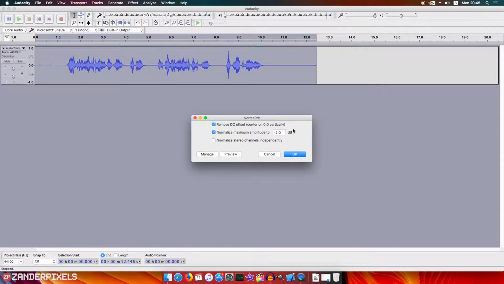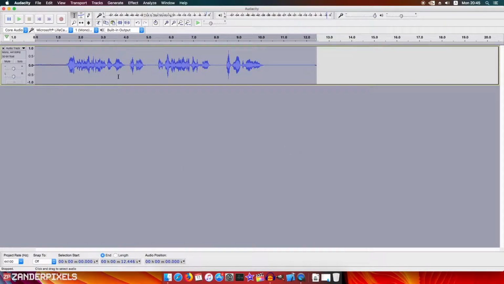I like to set a maximum amplitude of -2 decibels because I find it gives me enough room to play with later on. Remember, you can preview the changes using the Preview button. Click on the OK button when you're ready. Let's listen again.